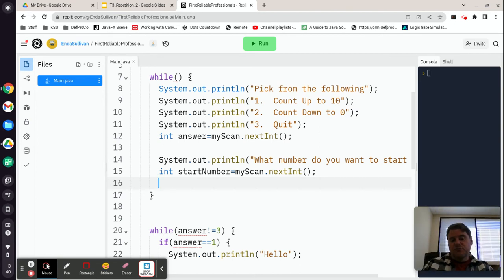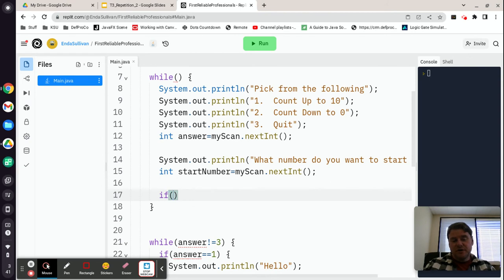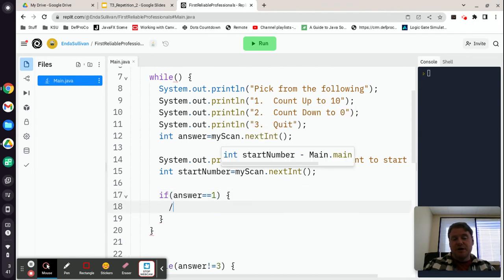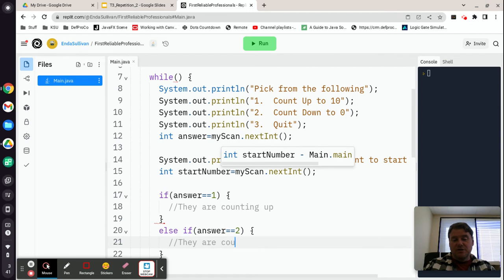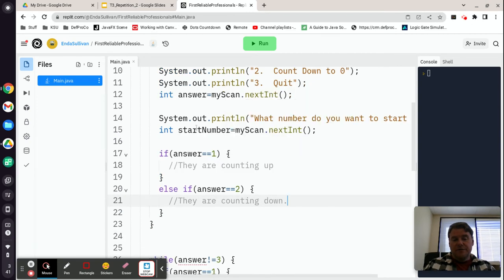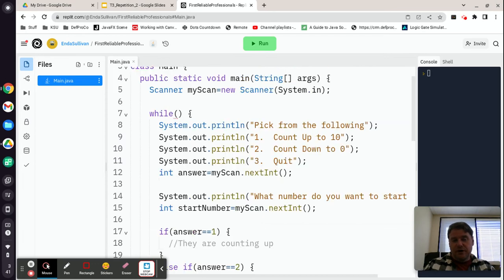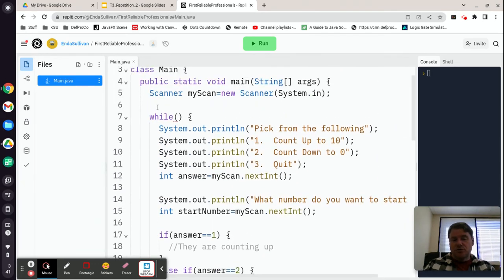And so how do I have two different versions of the same thing? Well, I need an if statement. So if answer, which is the thing that's telling me whether they're going up or down, if the answer is equal to 1, and I'm just going to give myself a comment here, they are counting up. And the other possibility, the answer is equal to 2, and again, I'm just going to give myself a comment, they are counting down. And then finally, if the answer is equal to 3, or let's just do anything else that they type in, then we're going to quit. All right, so how are we going to quit? Well, we need a Boolean in order to deal with this circumstance. So I'm going to make a Boolean, and we'll call it keep going.